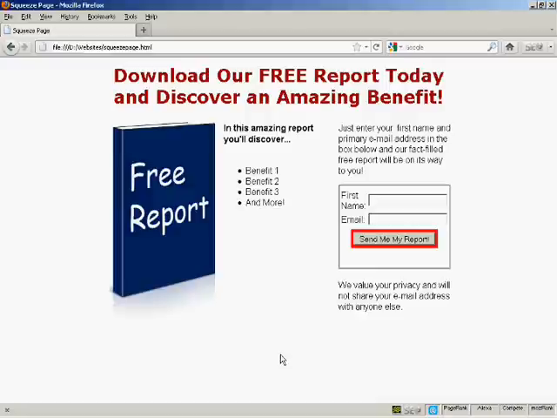Squeeze pages are a great way to get people to sign up to your mailing list. What you have is some sort of a freebie, generally a free report or a free piece of software or something like that, and people have to sign up to your mailing list to get it. Most of them are actually very simple HTML pages, and I'm going to show you how to make one in this video.